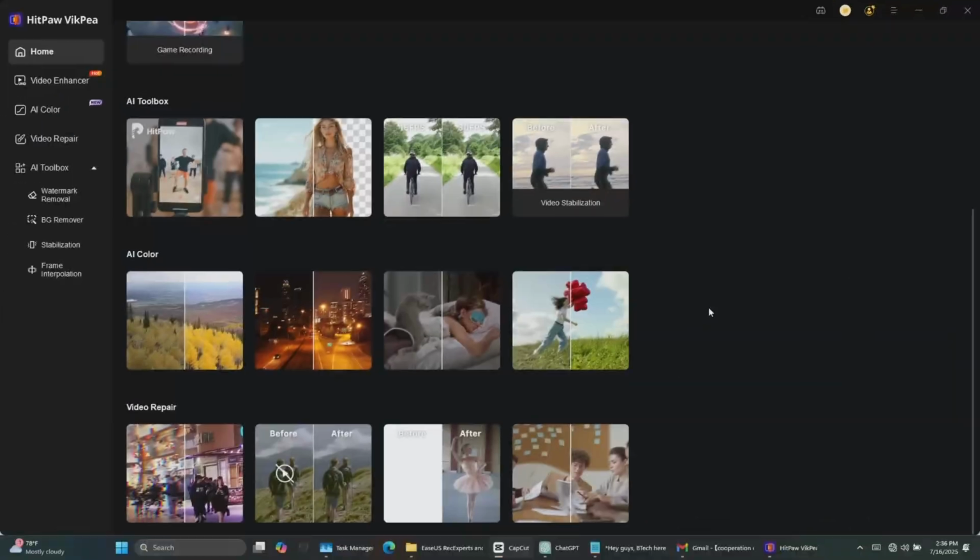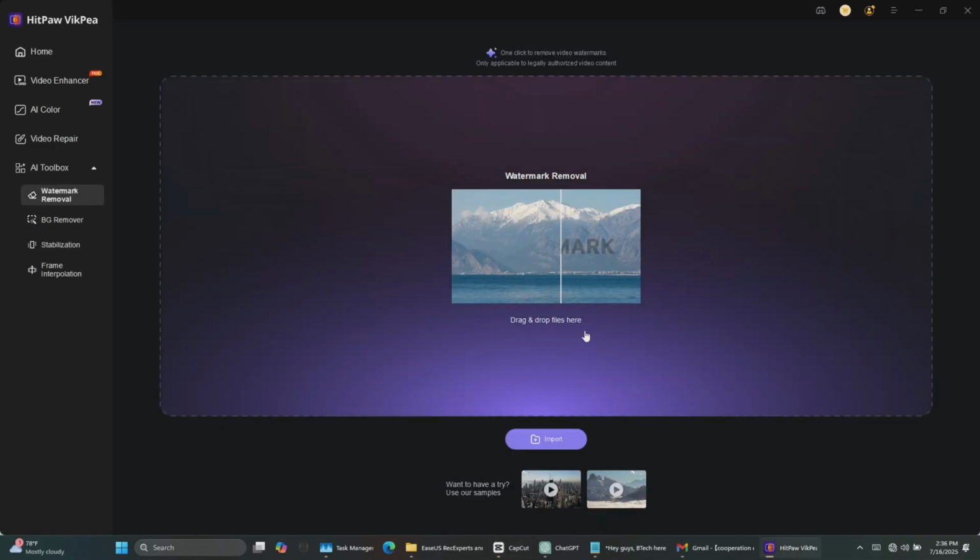Other helpful features include AI Colorization for bringing black and white footage to life, Video Repair for fixing choppy or glitched videos, and a watermark remover that works surprisingly well without ruining your video.